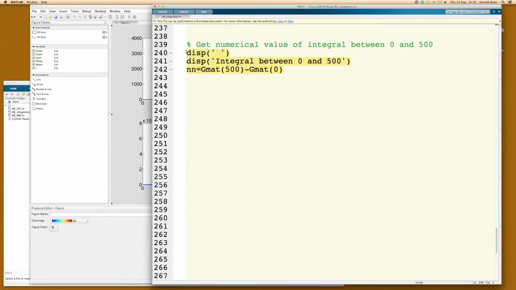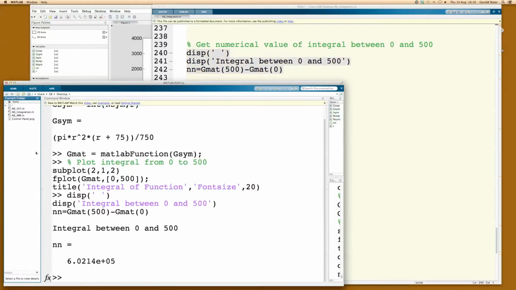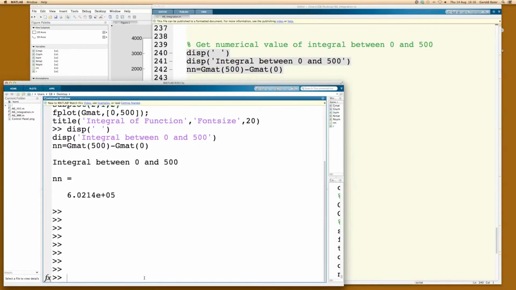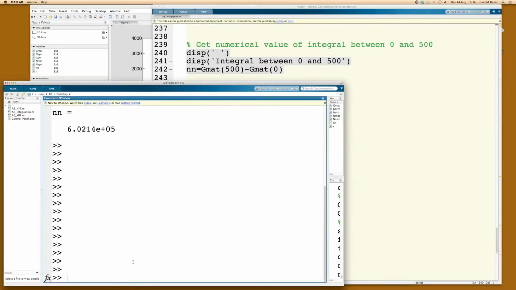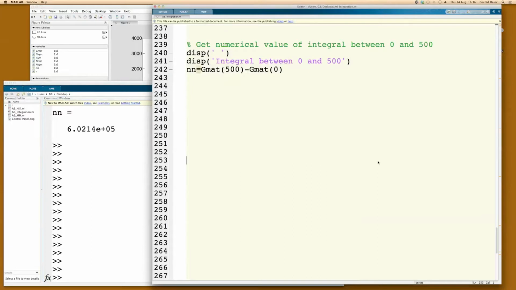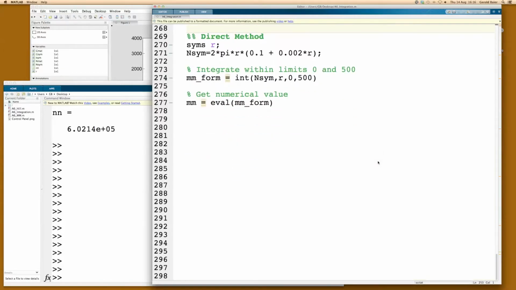And we have that numerical value displayed in the command window. Here's our command window. The integral is given here in numerical values as 6 times 10 to the 5. So this is the value then that we saw previously in the plot also. Just we had to estimate it, and here's the exact value. That was one way of getting numerical output from the symbolic integrated function.